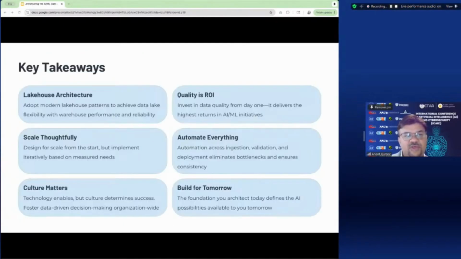Let me leave you with six things to remember from today. First, lakehouse architectures give you the flexibility of the data lake with the reliability of the warehouse. You don't have to choose one anymore. Second, data quality is your highest ROI investment. An LLM is nothing without clean data. Every dollar spent on quality saves $10 on fixing problems later.